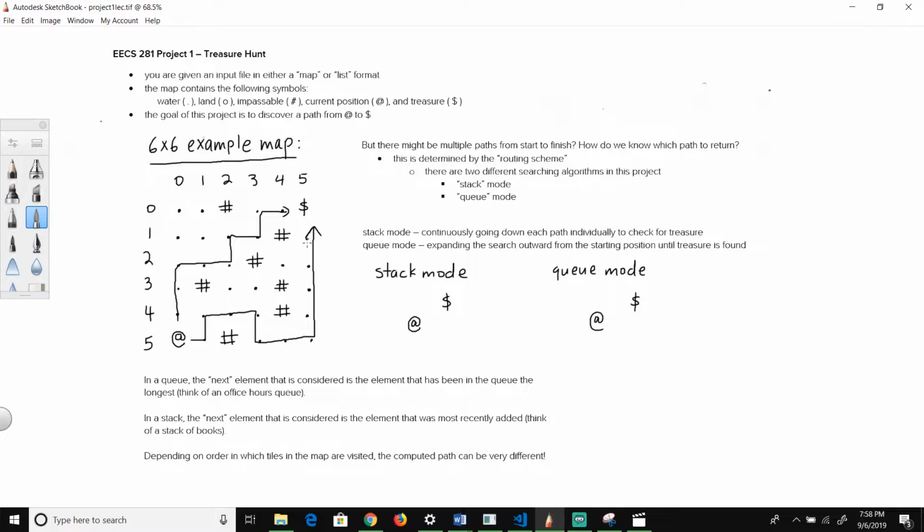Well, it's a bit more than actually returning a path. You have to return the correct path, and the path is determined using the routing scheme. The routing scheme is the algorithm that we use to determine how to move in this map. There are two different types of routing schemes or searching algorithms that we'll be using in this project: searching using a stack, or stack mode, and searching using a queue, or queue mode.